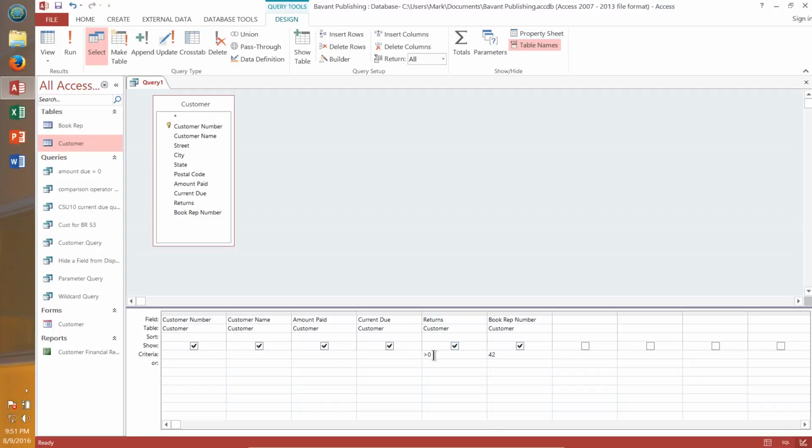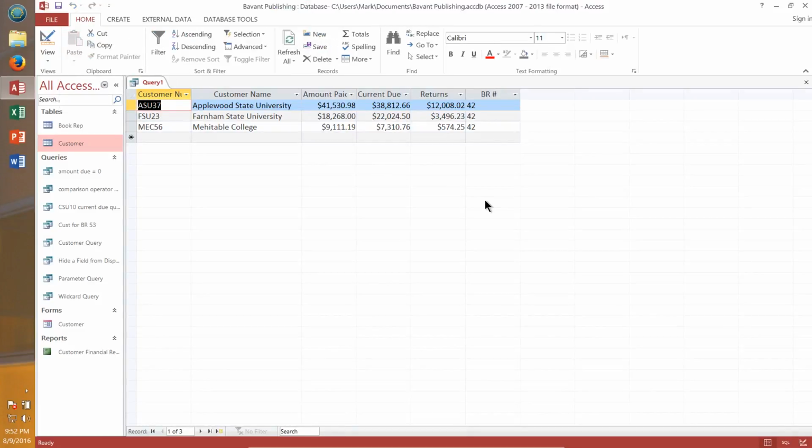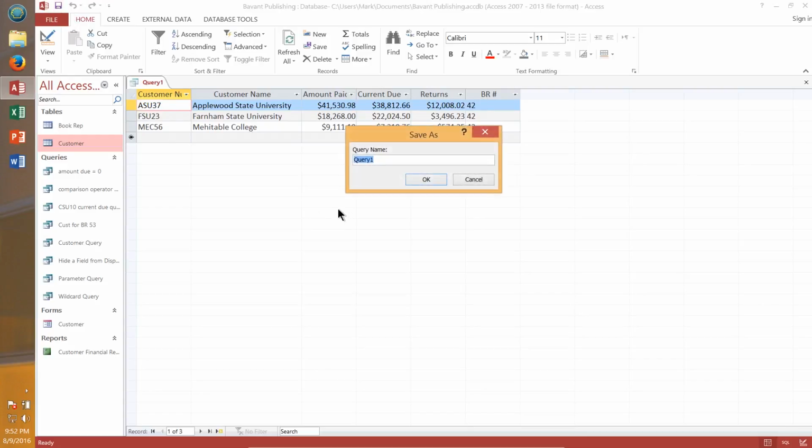So these are called AND criteria, meaning that both of these operators must be met in order for a record to display. So I will click select, and I now have 3 records with returns above $0 and the book rep number 42. So I'll click the save button, and I'll call this compound criterion, oops, can't spell very well, with AND.